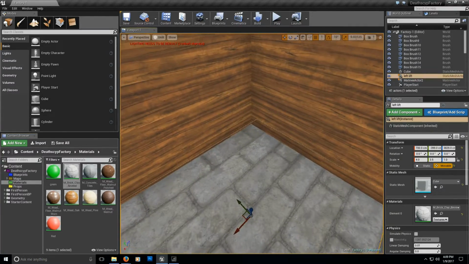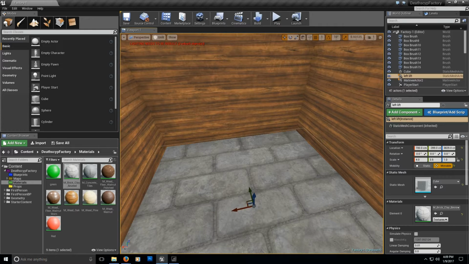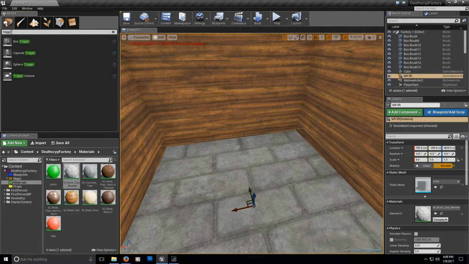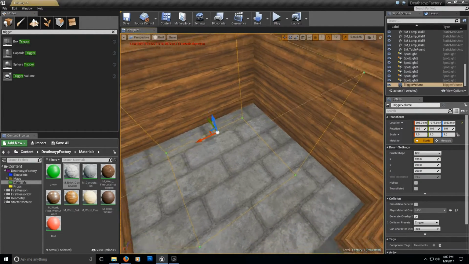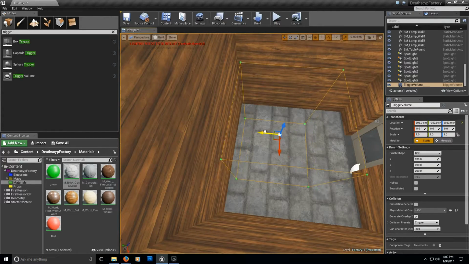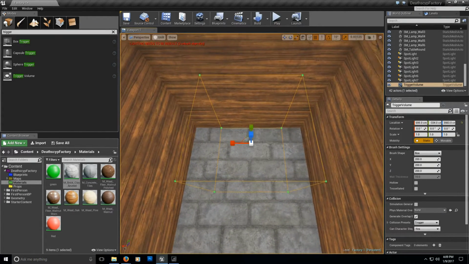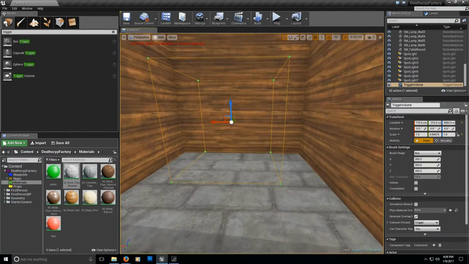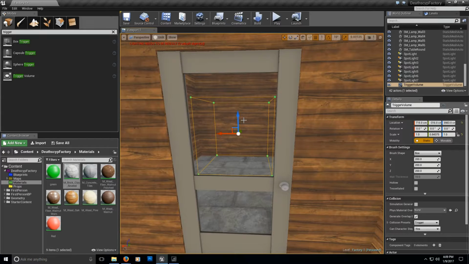Now we need something to trigger that, so let's get a trigger volume out, and let's leave it over here. I like to put it at the end of the room, just for the purpose of this tutorial, of course, because if I leave it at the beginning, someone could just trigger it and walk out, and then you screw up the program.